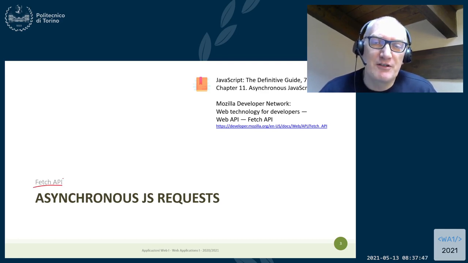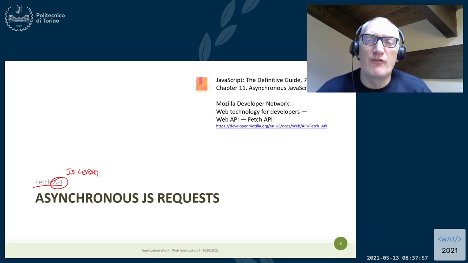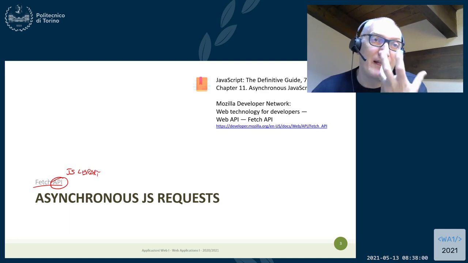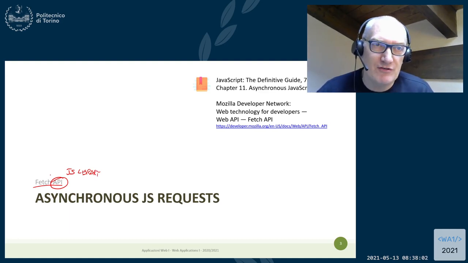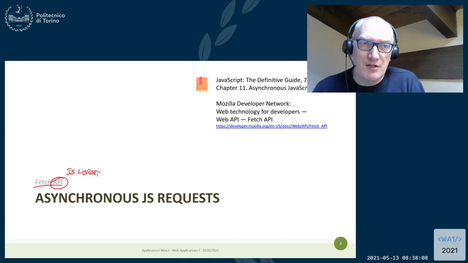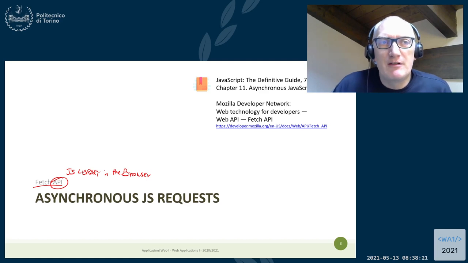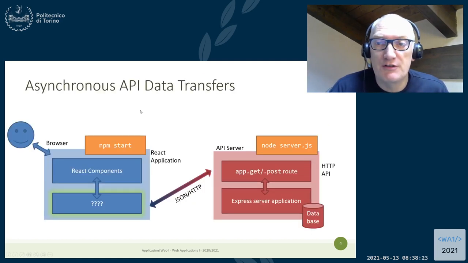We usually say fetch API, but this API means basically the JavaScript library. So the JavaScript standard library offers an API implemented by the fetch function, and this is a mechanism that the browser offers. Let's be more specific: in the browser, a mechanism that the browser offers to our JavaScript code to be able to make these asynchronous calls to a remote server.